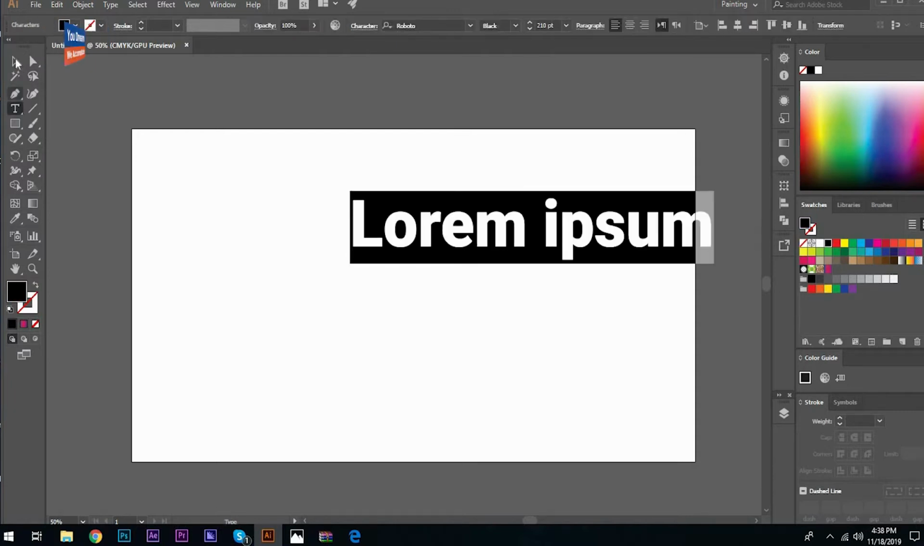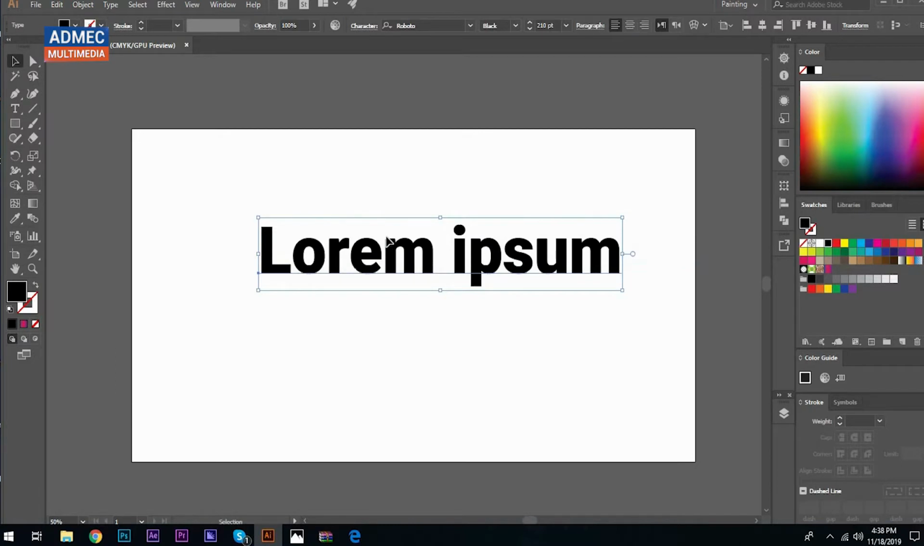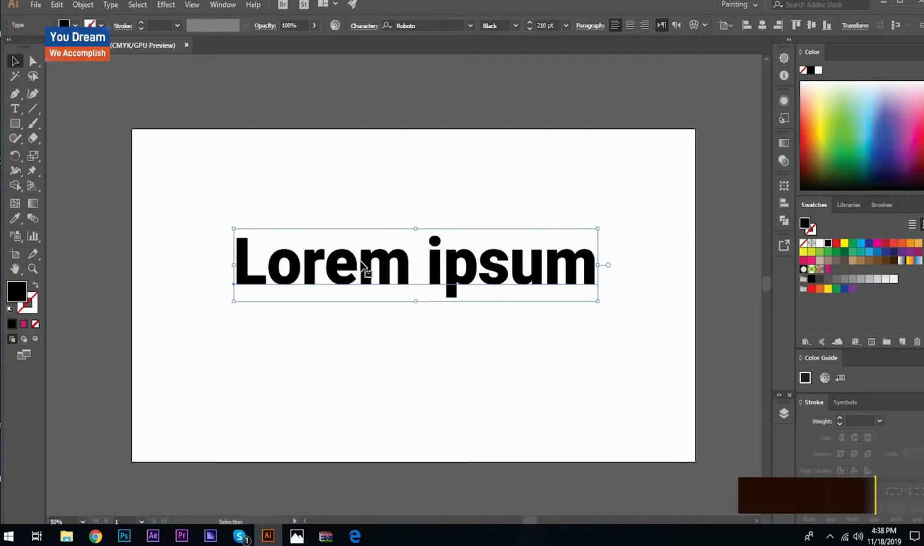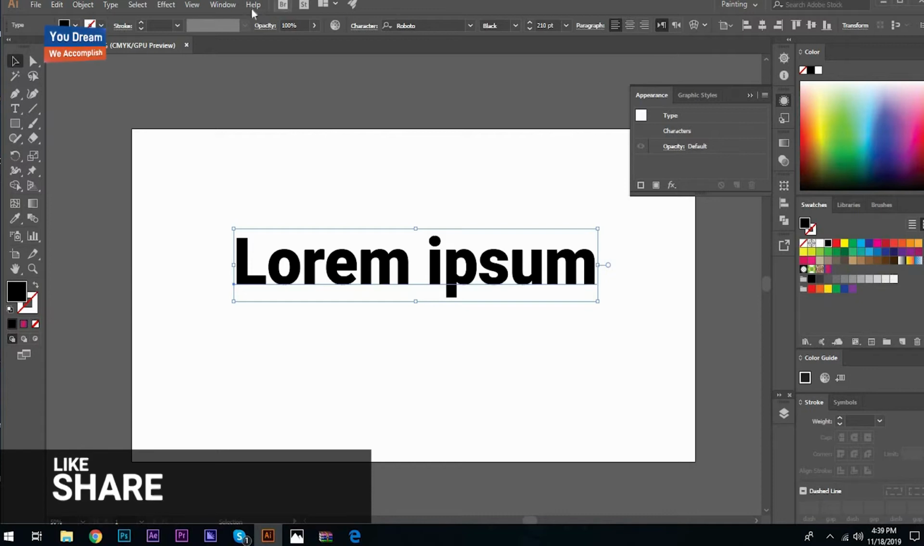This is dummy text here, and also you can choose whatever font you like. I am using Roboto here. After this, just press shift plus F6. It will open up the appearance panel in front of you. You can also find this panel in window menu.